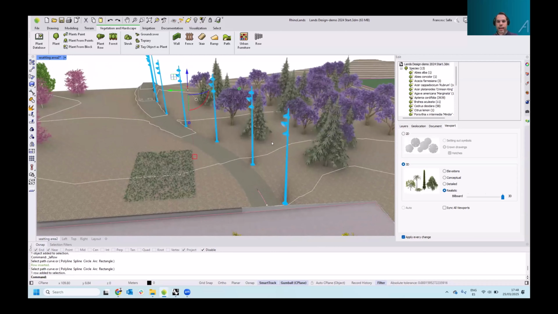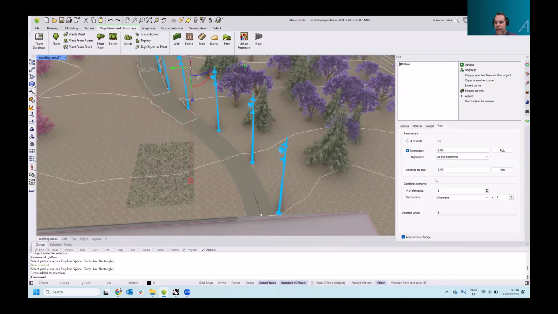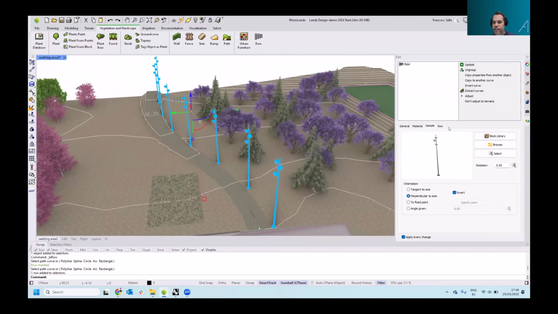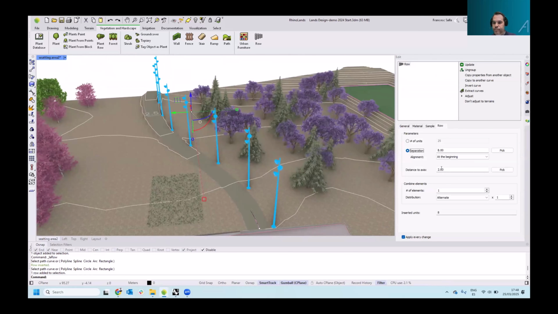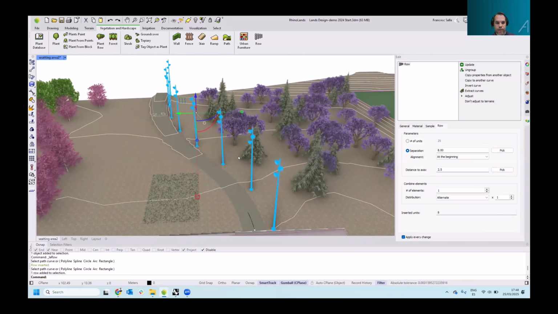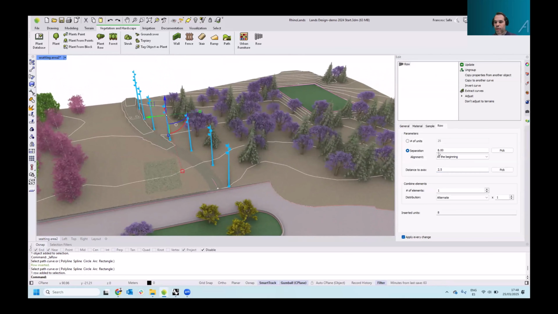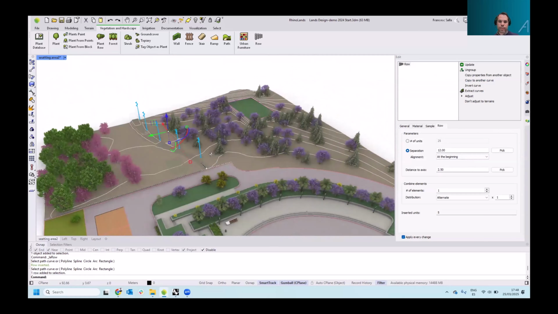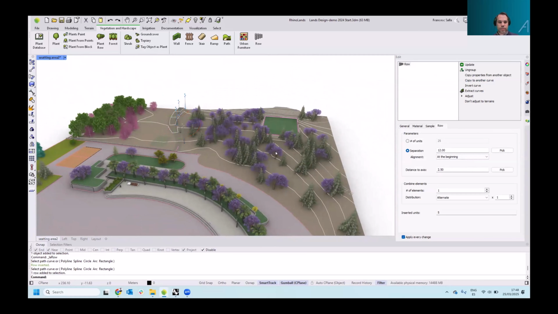Then I can explore the different alignment options if I go to the sample and I align them perpendicular to the axis, or I can change the offset so they are not so close to the path, or we can change maybe the separation to a higher value. So as you can see here, there are different parameters to play with all the details, so they help you to insert the objects as you like.